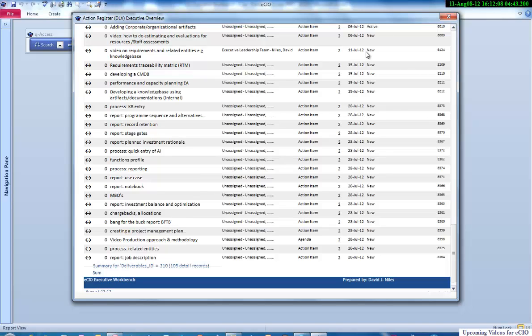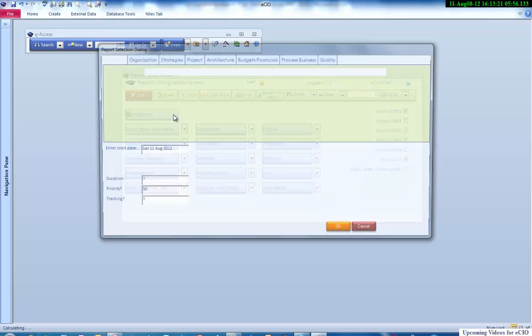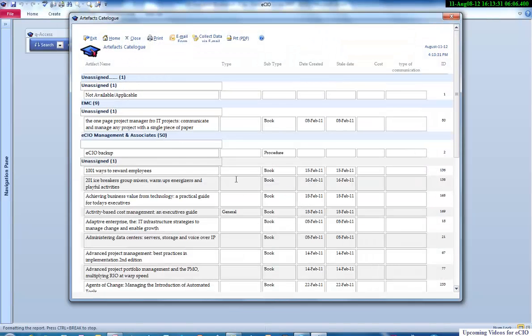I will quickly show you some of the background material that we used to in fact form eCIO, that went into the background of the product. So we'll just go into our artifacts catalog. I'll let it default to unassigned, so it should give us everything, in case there are some books and other items that have been related to other corporations that we've used in this case.